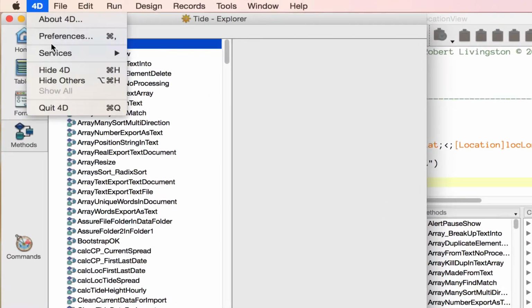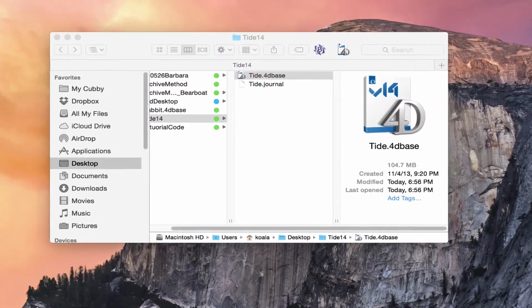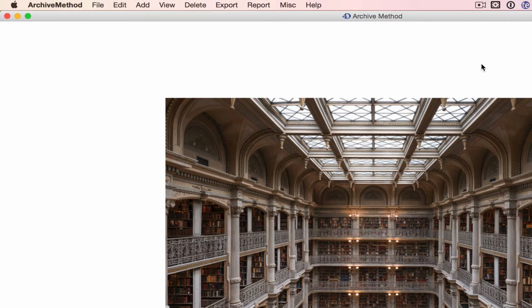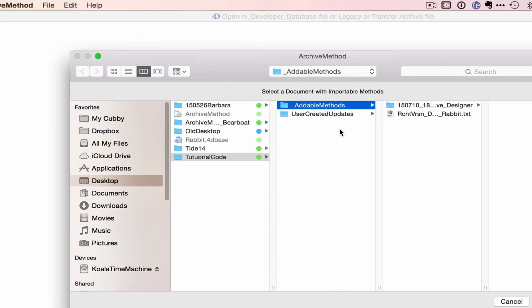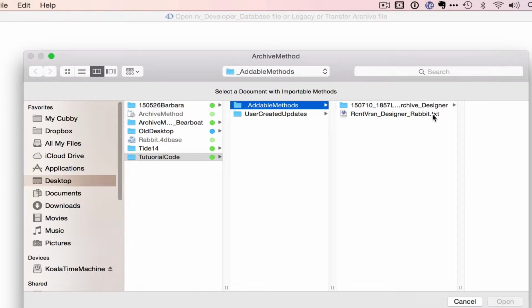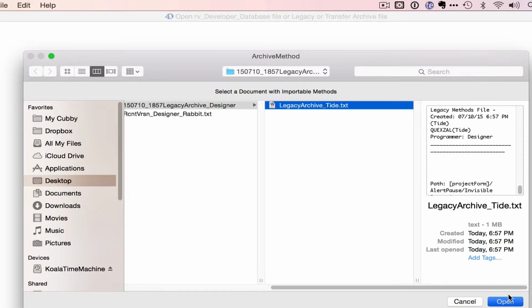And indeed, I'll just go ahead and close that database, and we'll go back to the ArchiveMethod database and see if we can bring in all those old methods. So we've gone ahead and opened the ArchiveMethod database, and now let's add all those legacy methods from the TIDE database. We go to the Add menu, and we navigate to the Addable Methods folder, and we find the rabbit text here, but what we're interested in is this legacy folder here. And we look inside, and there is a text file which has all the information from the TIDE database. Go ahead and open that.